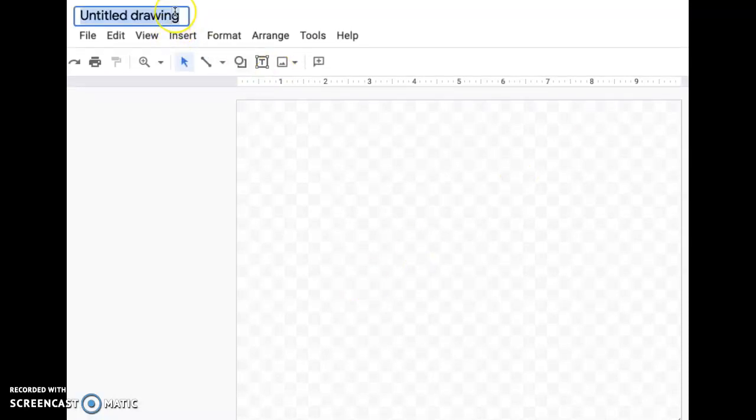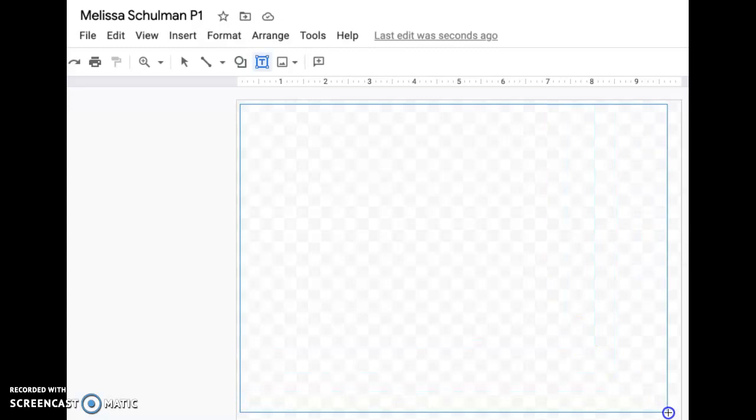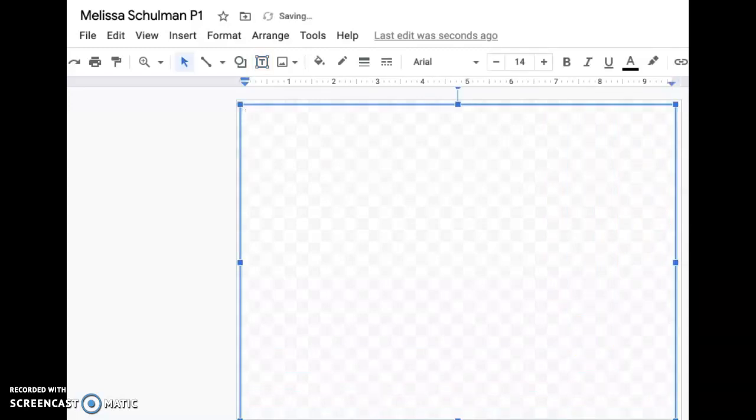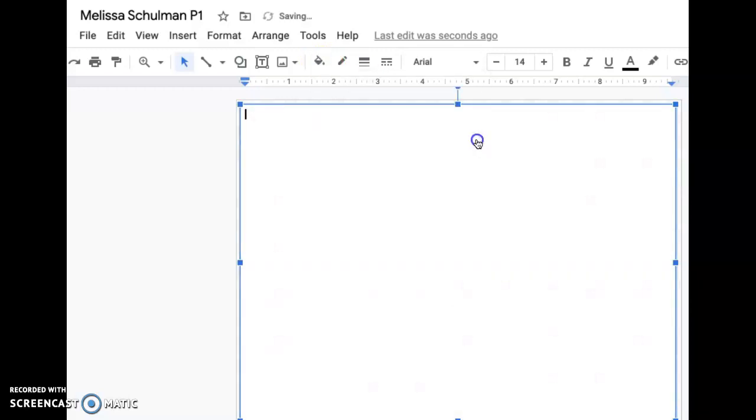Where it says Untitled Drawing, delete that and type your first and last name and your class period. Next, you're going to click on the text box, press and hold your left finger down, and your right finger will drag diagonally across your mouse pad and then release it. That's where you're going to choose what color you want your background to be. So I'm going to do a black and white one, and I'm going to use my background as white and then click off of the screen.